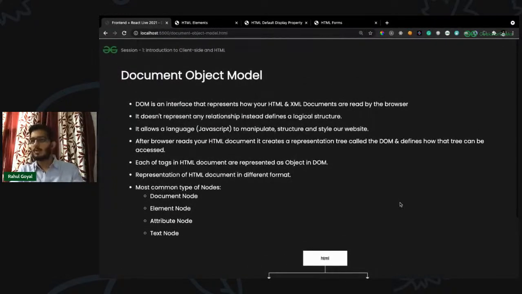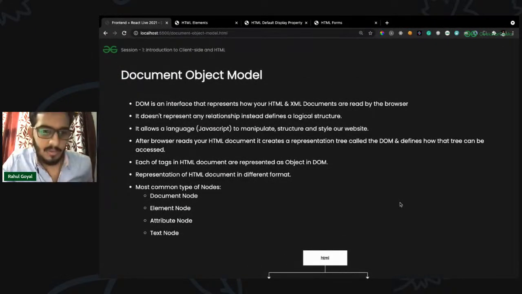Okay, so the document object model. The document object model is a very fundamental topic. So what is the document object model? It is an interface that represents how HTML and XML documents are read by the browser. It does not represent any logical relationship, instead it represents the logical structure. It allows a language, that is JavaScript, to manipulate the structure and styling of our website.